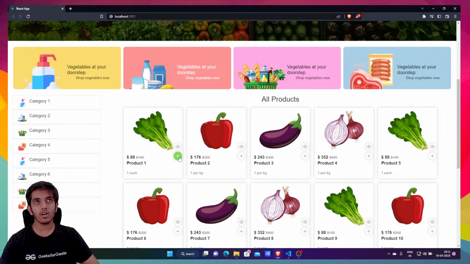We want something like, if I click on this plus, I want a category, a quantity increasing and decreasing section, and an add to cart button. So we'll build that. And also, if I click on this image, I want to open the product page.